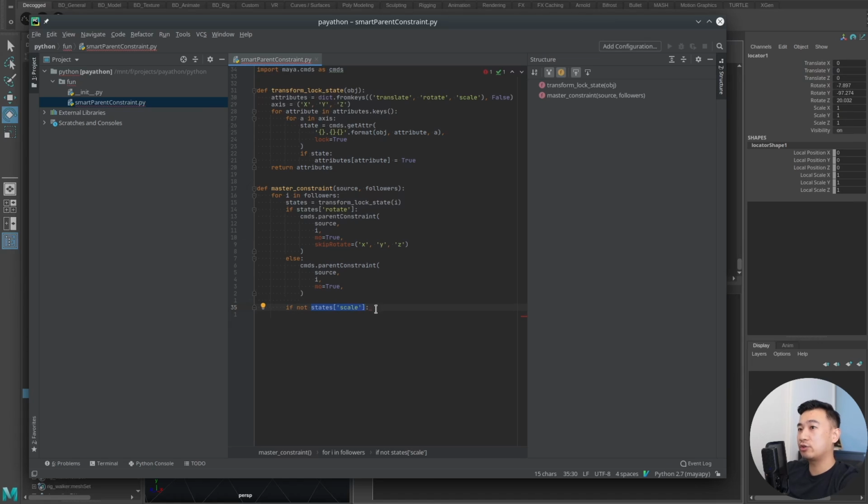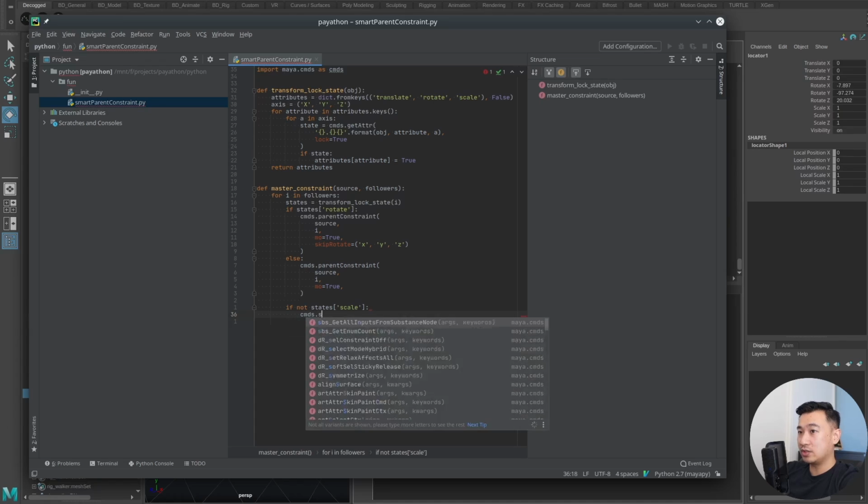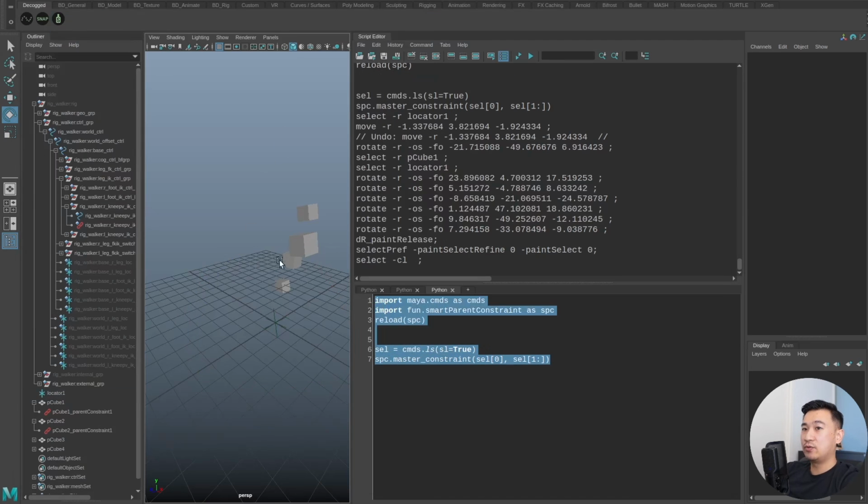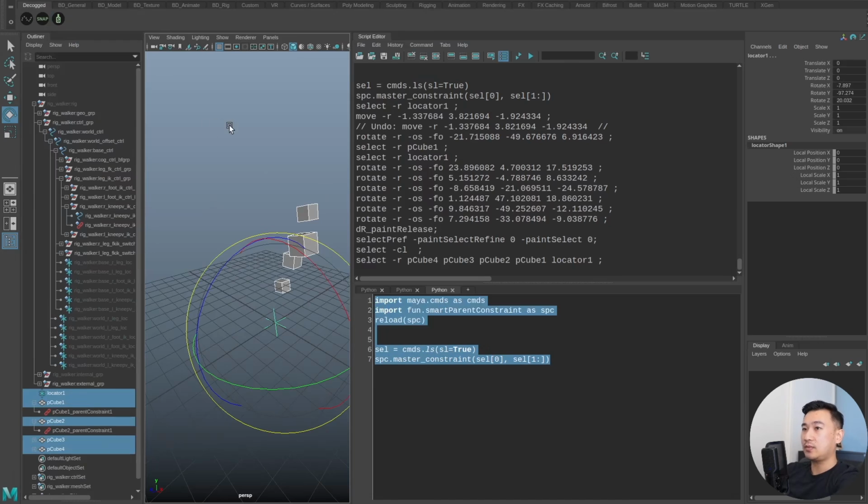So if it's not true, it means it's unlocked. If it's unlocked, what we can actually do is a scale constraint, and I can constrain my source object to I, which is the object that it's iterating over. And we can save this. Now we have this full-fledged function, which does checks for scales as well.